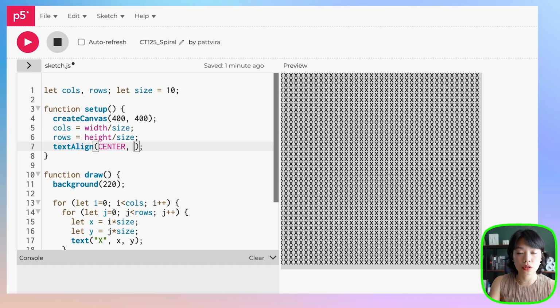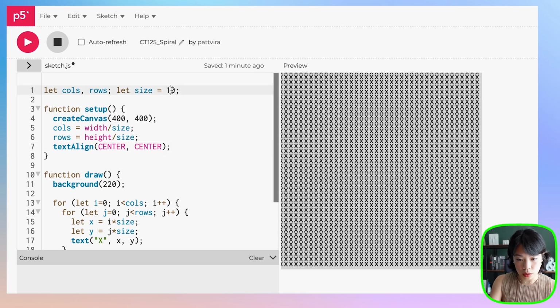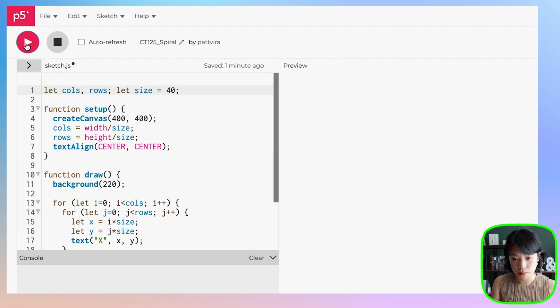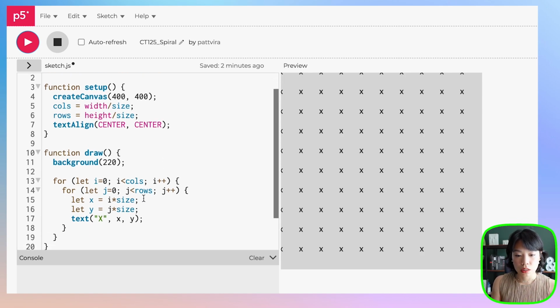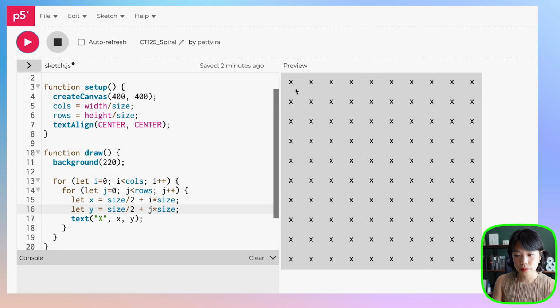And I also actually want to do the same thing for the y-axis. So I'm going to provide the second argument, center. And so now if I change this to, let's do actually 40. All right, so you can see that the anchoring point now is at the middle point of this letter X, right? But now we need to change the location of these x and y. So we want to offset it by size divided by 2 in both x and y direction, such that now everything is centered on the screen.